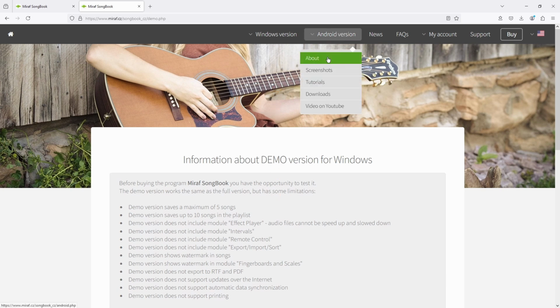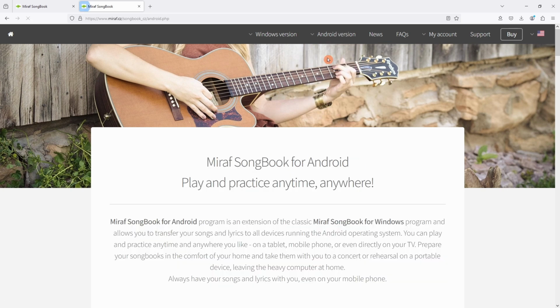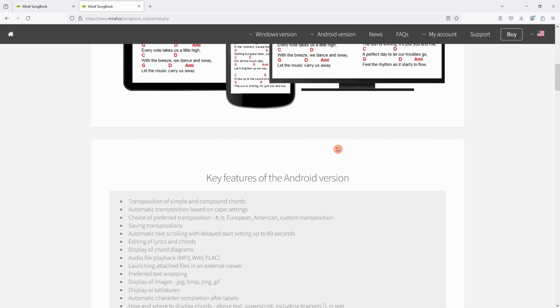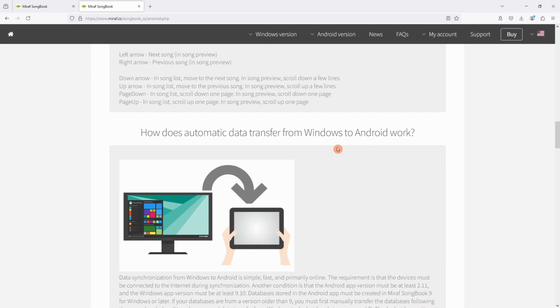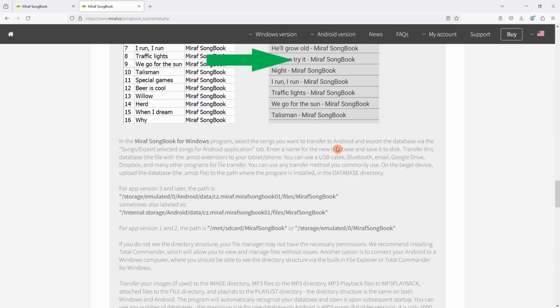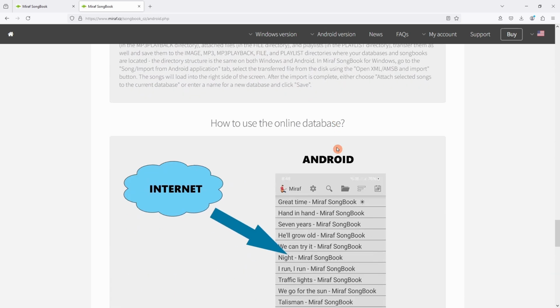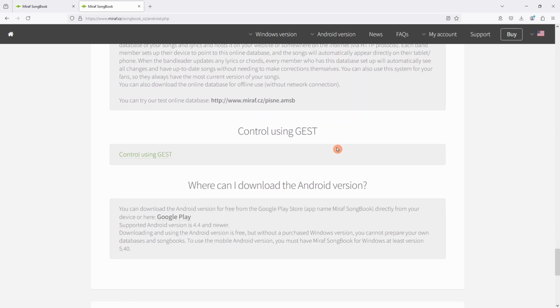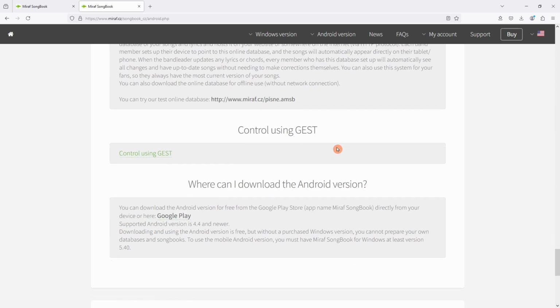The next tab is the Android version. In the About the Program section, you'll find basic information about what the Android version includes, along with key features and functionalities. Additionally, there's a guide on how to transfer databases from Windows to Android, how to configure it, and how to use the online database.